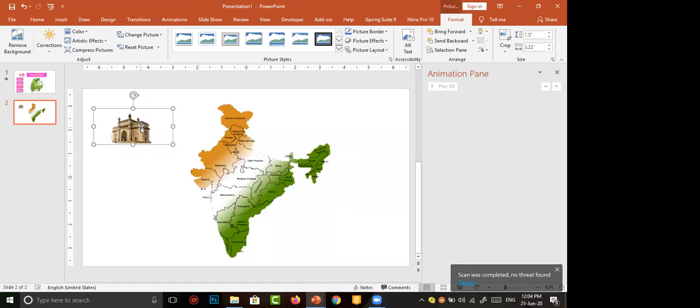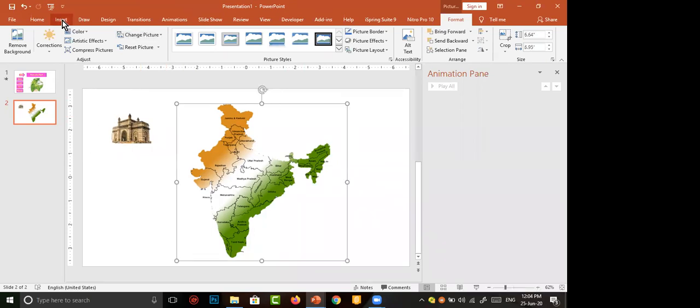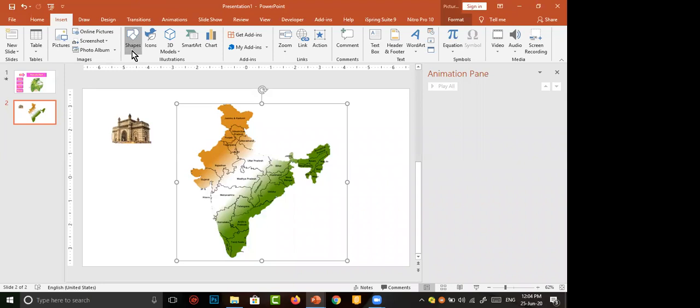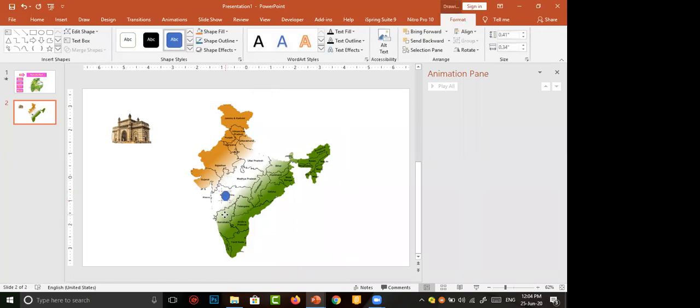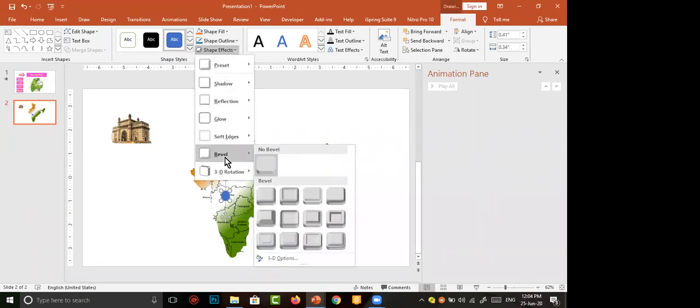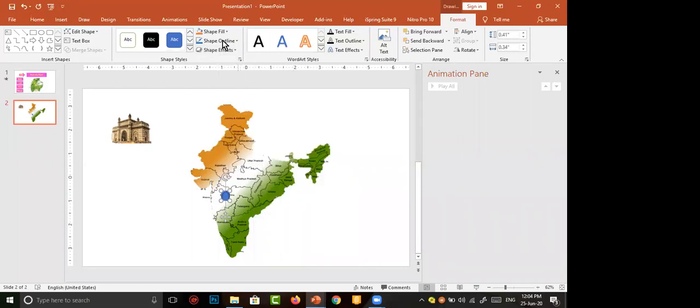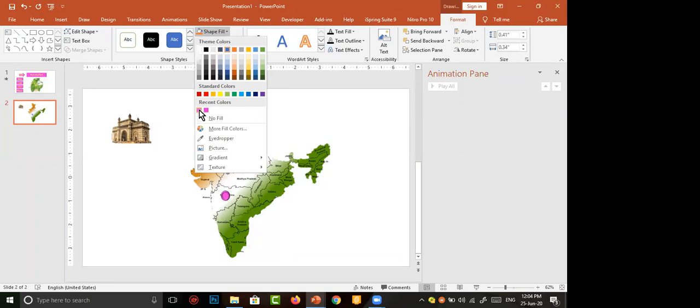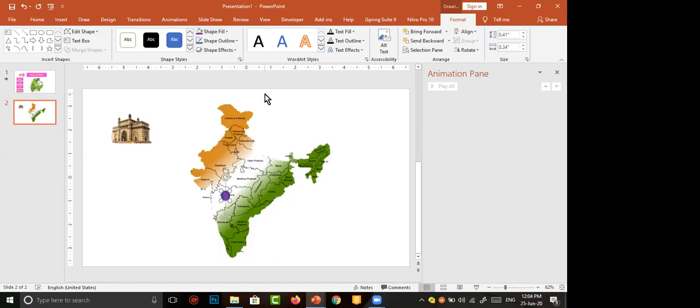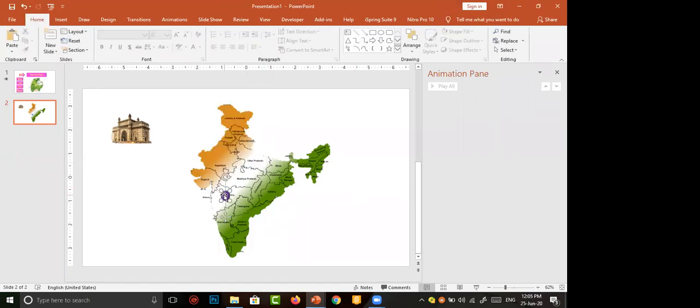This time, I want to add some buttons. Go to insert. Then I draw an oval. I keep the oval on Maharashtra. I want to give this bevel effect. I want to change its color. If you click on this button, this picture should appear. How can we do this?